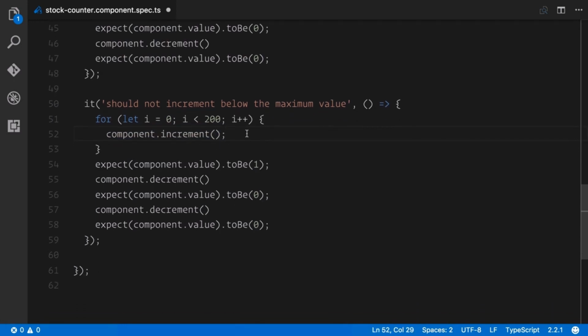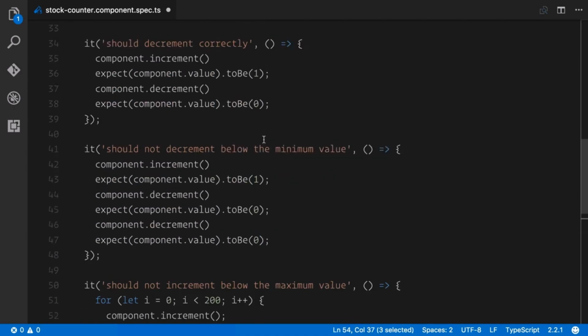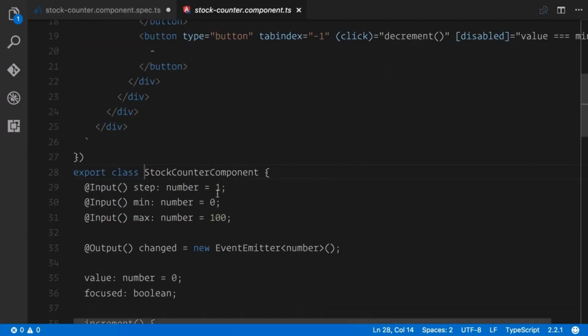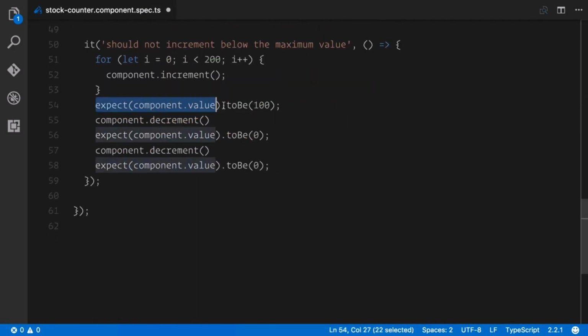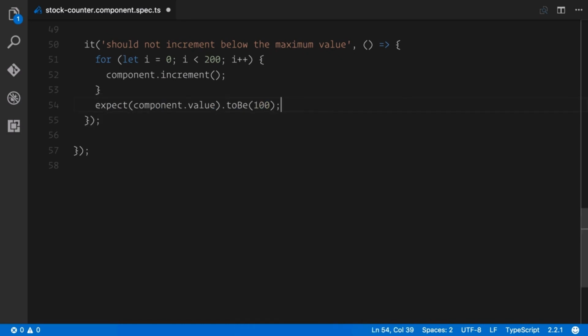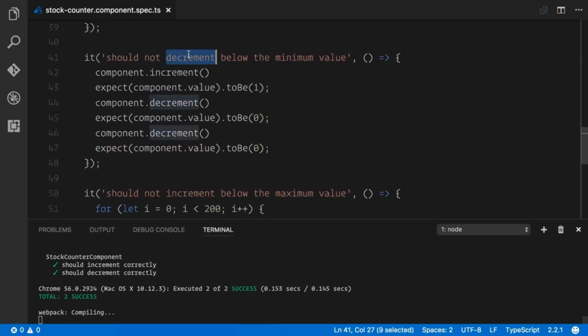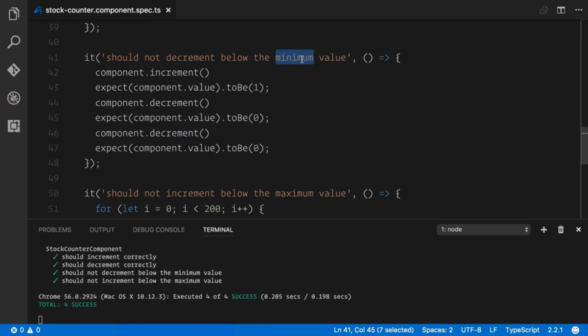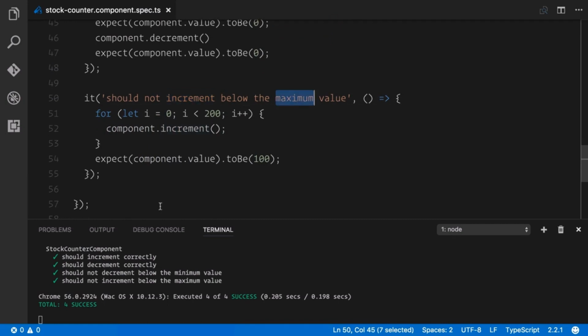Now we're going to do this because we want to make sure that our maximum value of 100 is actually hit. So we can go into our component and actually check that we have a maximum of 100. So no matter how many times we actually increment, it should always stop at 100. So we can actually remove these and just save this out. We'll open up the terminal as we save these out. So we should have our 4 tests that are passing. The one from decrement, which doesn't go below the minimum value, and it won't increment above the maximum value. So you can see here in the actual terminal, we've got our 4 tests, which are all passing.